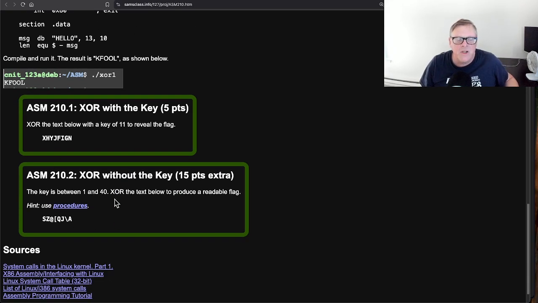So you've got a couple of challenges where, in this one, you XOR with a key of 11, that's base 10. And here, you know the key is a byte between 1 and 40. So you'll have to, like before, make a list of 40 lines, and one of them will become readable. So that's the last couple of challenges in x86 assembly.